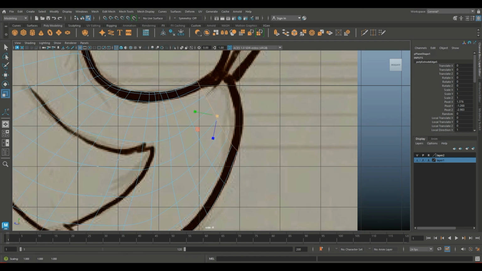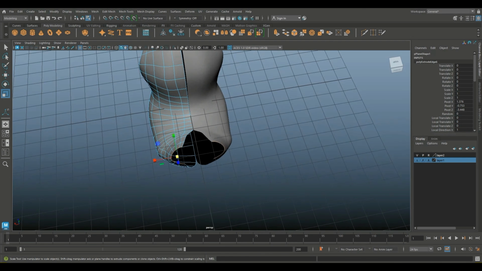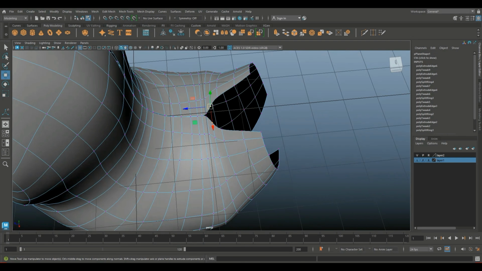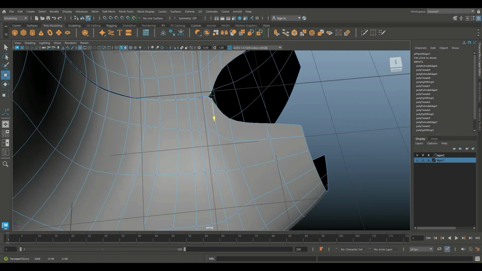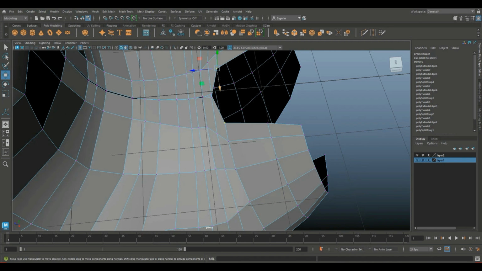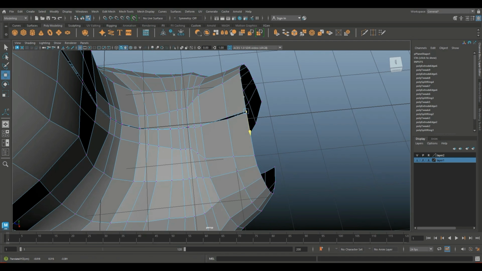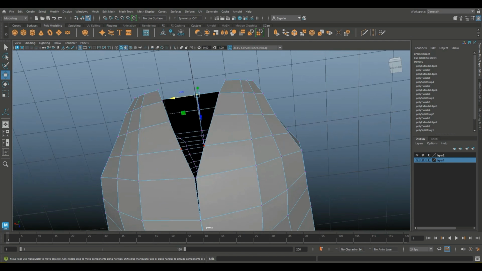Again extrude, scale in. Now I'm working on perspective mode, going to match. I have pressed 1, hit on 1, and now I'm moving those vertices close.